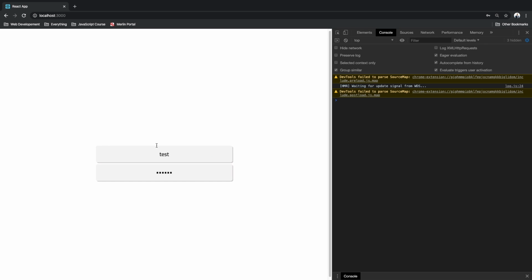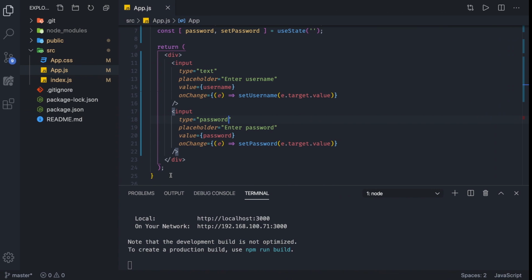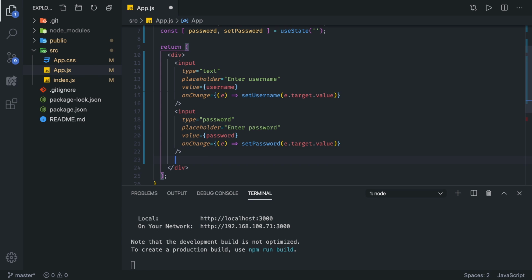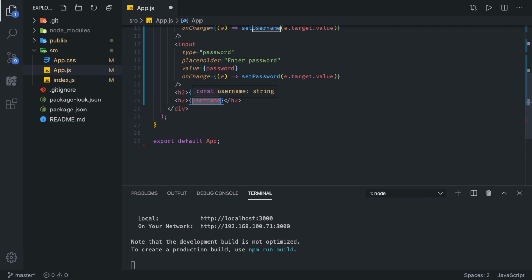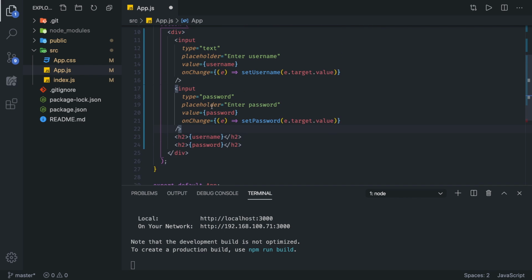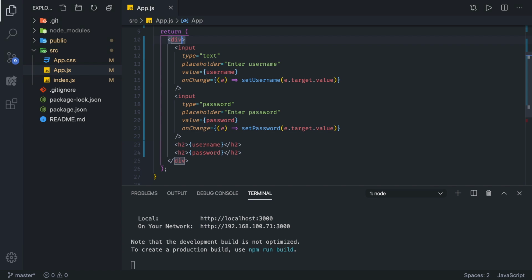But the possibilities of this are endless. For our purposes, let's just show what we've written right there below the inputs. So below the input, we're going to create an h2, and in here we are going to have the username, just like this. And we can create a new one for the password. While we are at it, I forgot we need to add a class name to this div, and the class name is going to say container. That's just going to center everything.